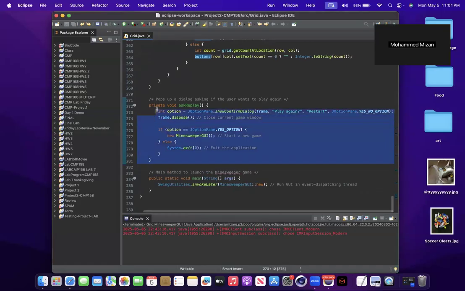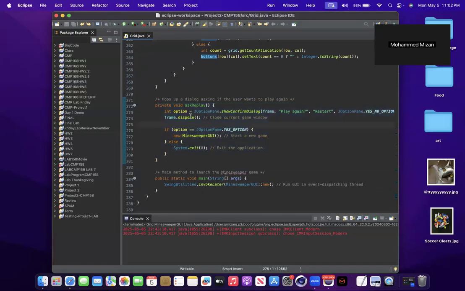This part pops up the dialog asking if the user wants to play again. If they click yes, it will start a new game. If not, it will exit the game completely. And this is the main method to launch the Minesweeper game. This part is just to run the GUI on the event dispatch thread.